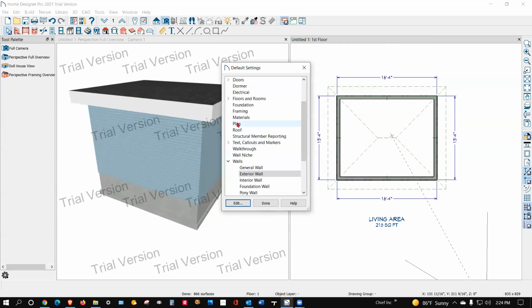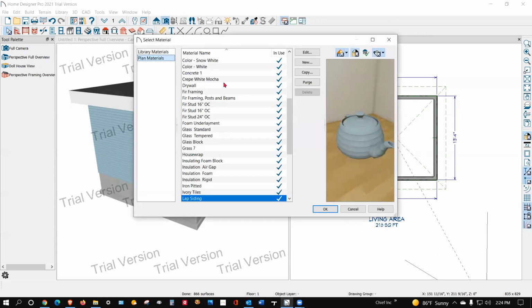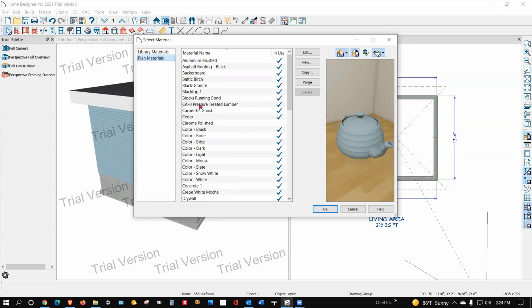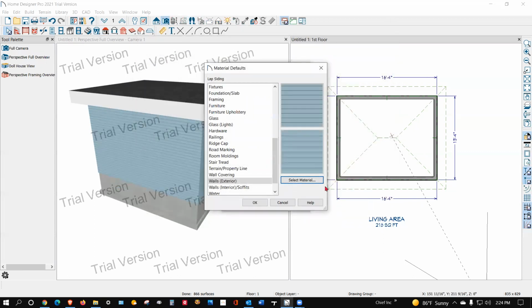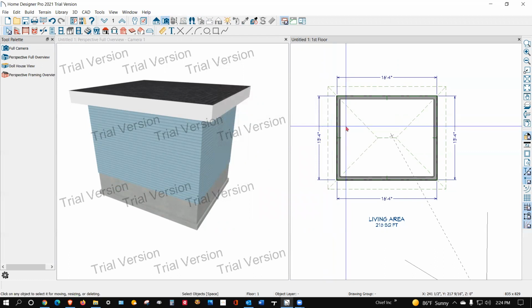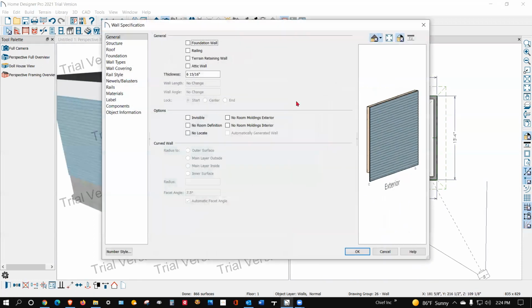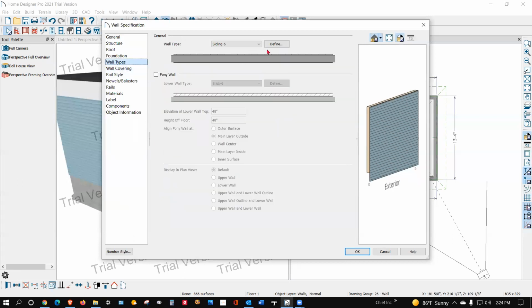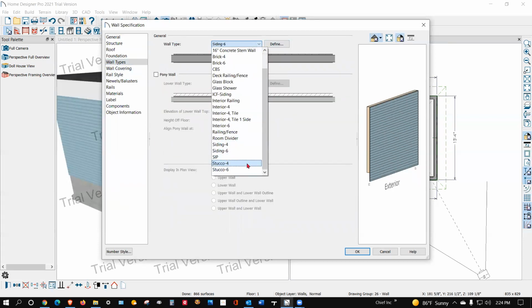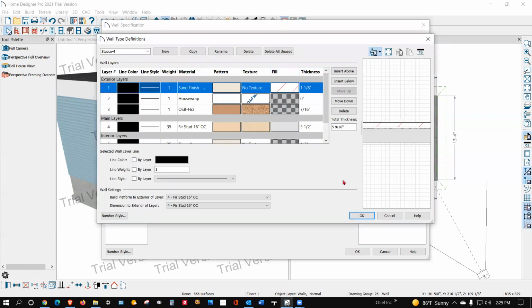And also, I'm going to go over to materials and exterior and change this to stucco, which I believe is beige stucco. I could be wrong. Just click done. And I guess after the fact, I'll have to change this manually. I'll grab these 4 walls here, open them, go to wall types, change it to stucco 4, and find out what the material is. Sand finish. Okay.